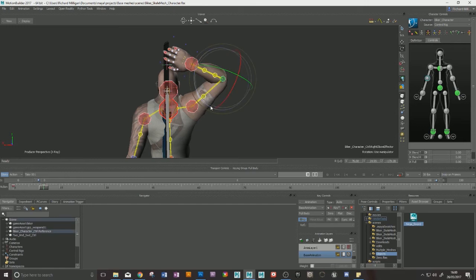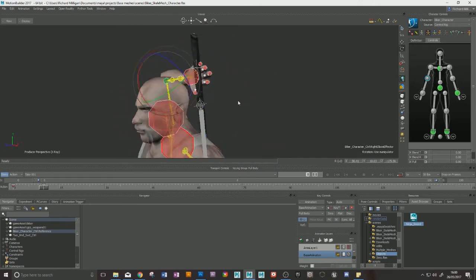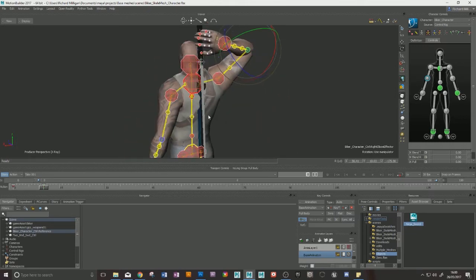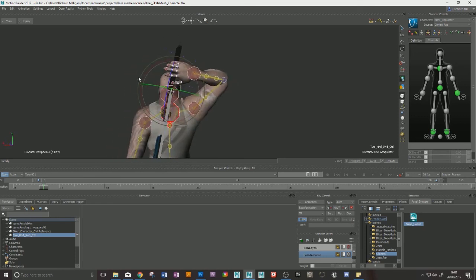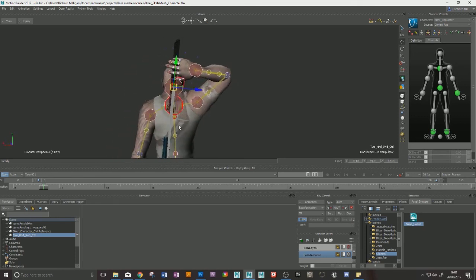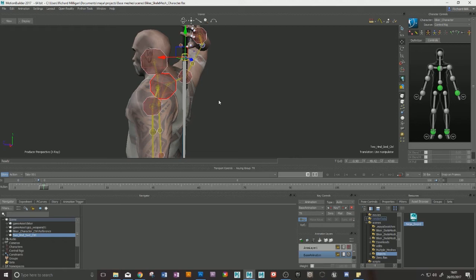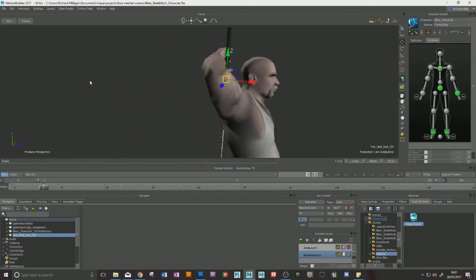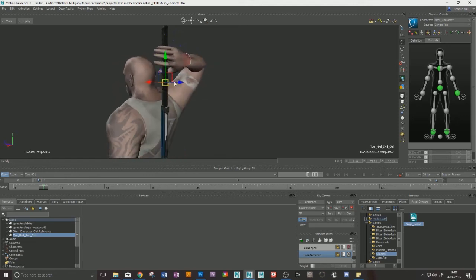Almost there. Okay, it's a bit uncomfortable for his poor arm there. Oh. I'm just going to go with it. I'm not too fussed about it looking beautiful right now. Okay, something like that. Yeah.